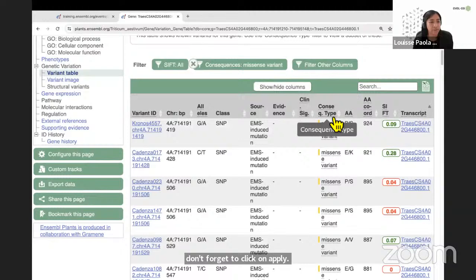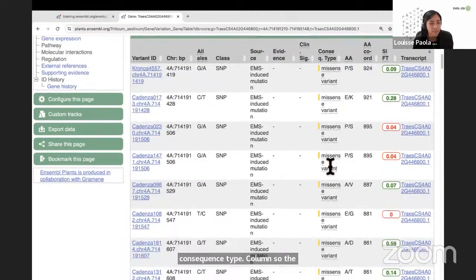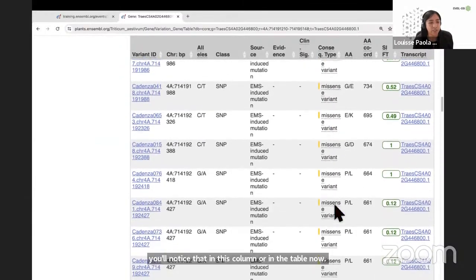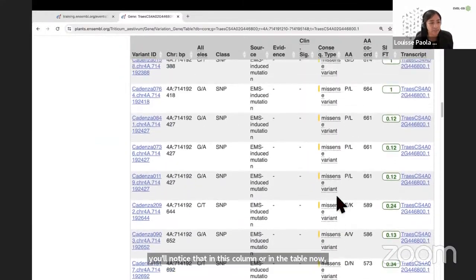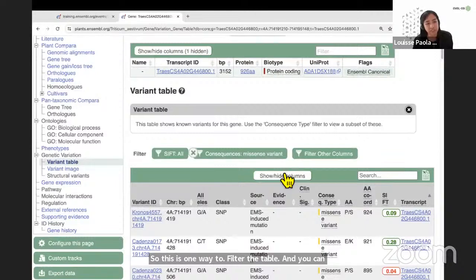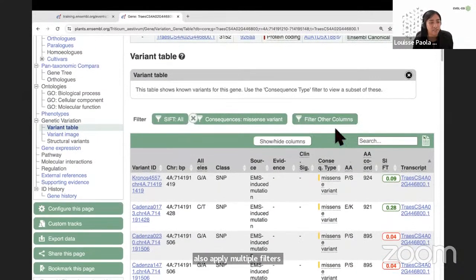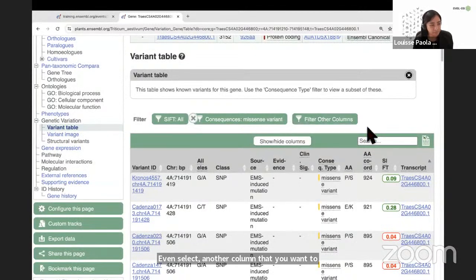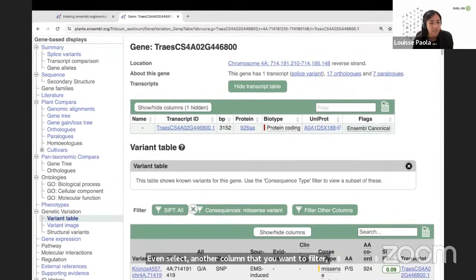And if you look at the consequence type column, so the one I'm in right now, you'll notice that in this column or in the table now, this has been filtered to only include missense variants. So this is one way to filter the table. You can also apply multiple filters, so you can even select another column that you want to filter, and apply that as well. Okay, so this is how you view all of the variants in a gene.